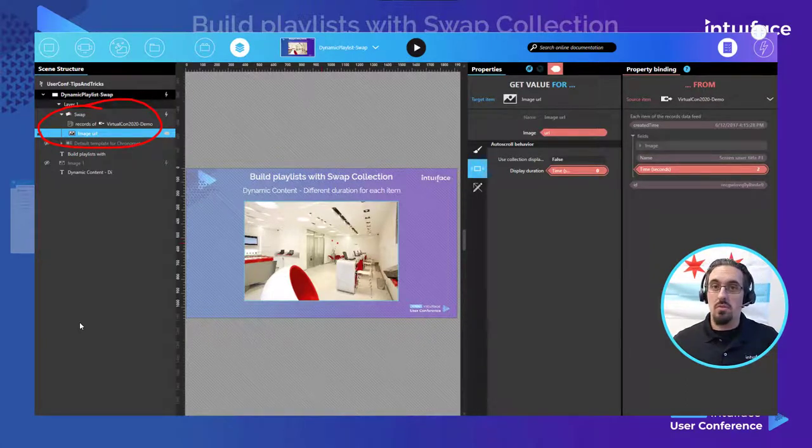We are retrieving the records from our database, from Airtable. And we have this image asset, which actually is going to be the template. So not on the swap collection, you can notice the blue line here, the selected object is the image URL itself. You can deactivate this use collection display duration property, meaning the items are not going to use the general collection duration, the 2 seconds we had in the previous example, but we are going to affect a display duration for every single item. You can do that.